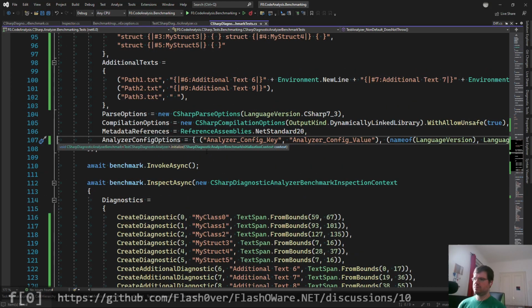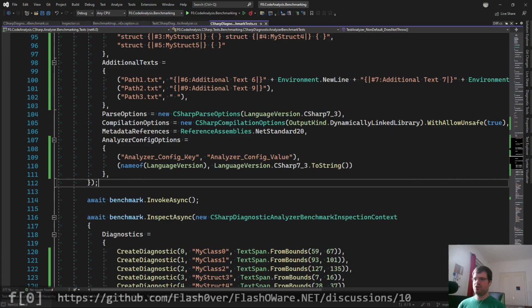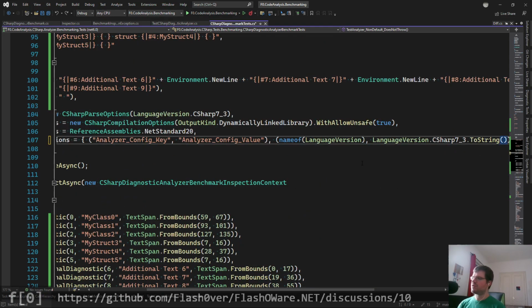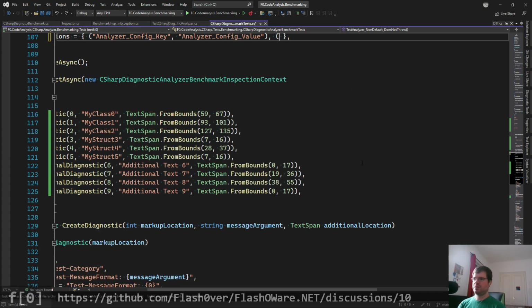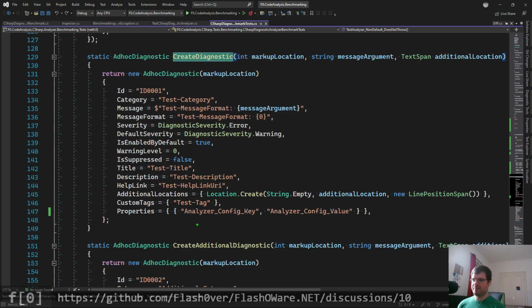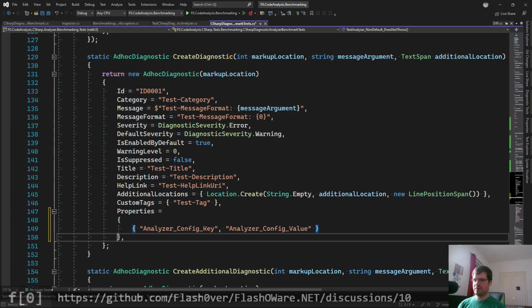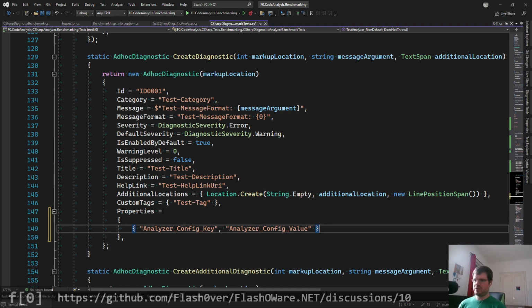Okay, again, now to make this more apparent, I will format this as well. So we will see, we expect two. This is analyzer config options. I made a mistake here. I didn't intend to change the analyzer config options. There is only one analyzer config option. But in the expected, yes, so for the diagnostics that we create, the properties here should be... Okay, so this is a dictionary, so we have key value.